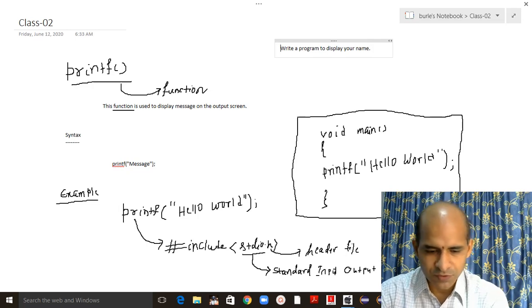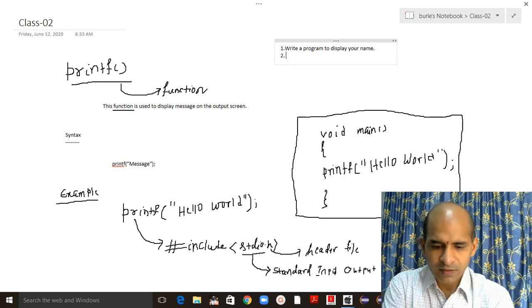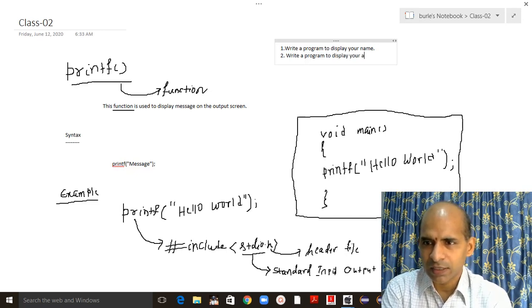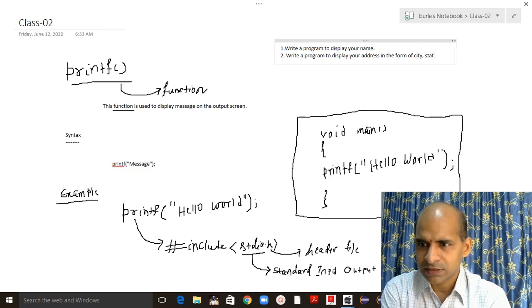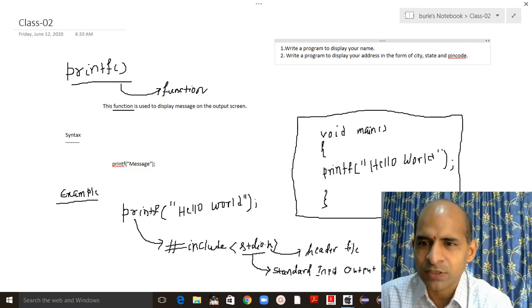This one is the first question, and the second question is: write a program to display your address in the form of city, state and pin code. This is the format which you have to provide. So just try these two programs.